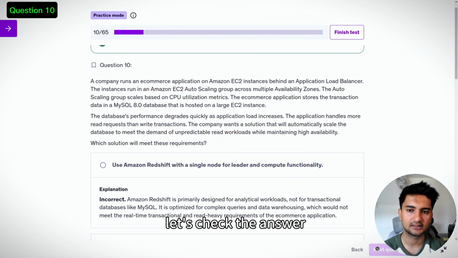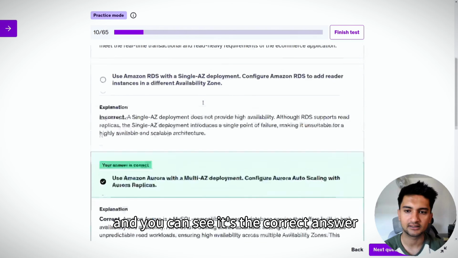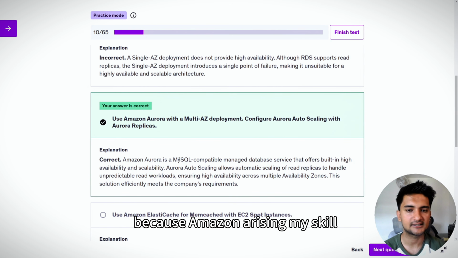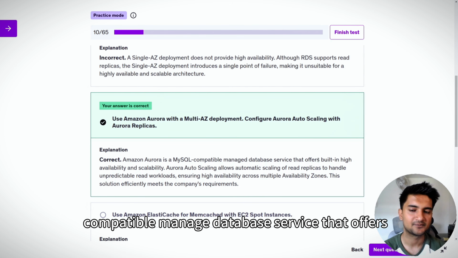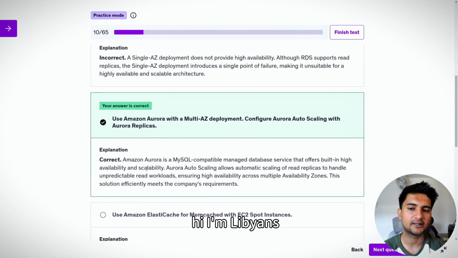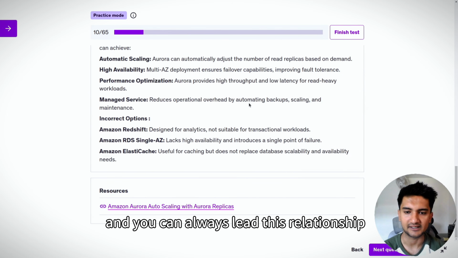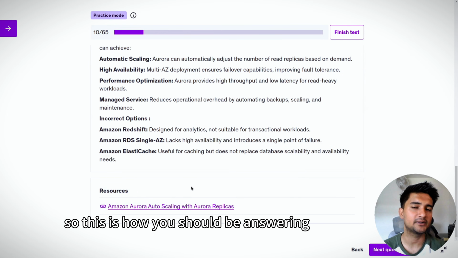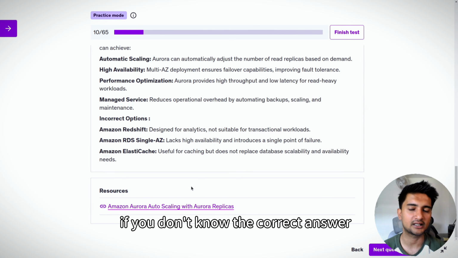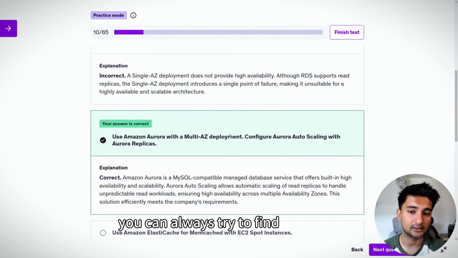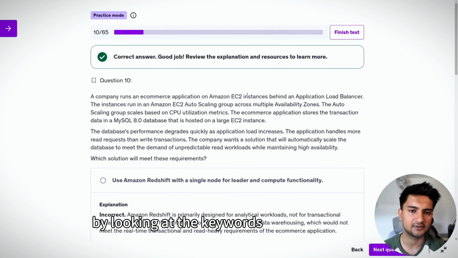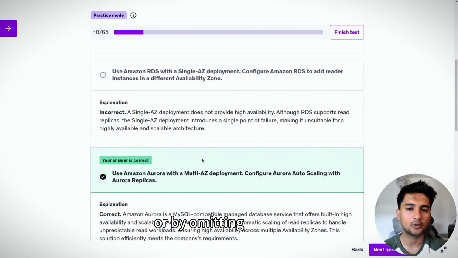Let's check the answer, and you can see it's the correct answer, because Amazon Aurora is a MySQL-compatible managed database service that offers high availability and scalability. Aurora allows automatic scaling and so on, and you can always read the explanations here. So this is how you should be answering your questions. If you don't know the correct answer, you can always try to find the answer by looking at the keywords in the question, or by eliminating answers.